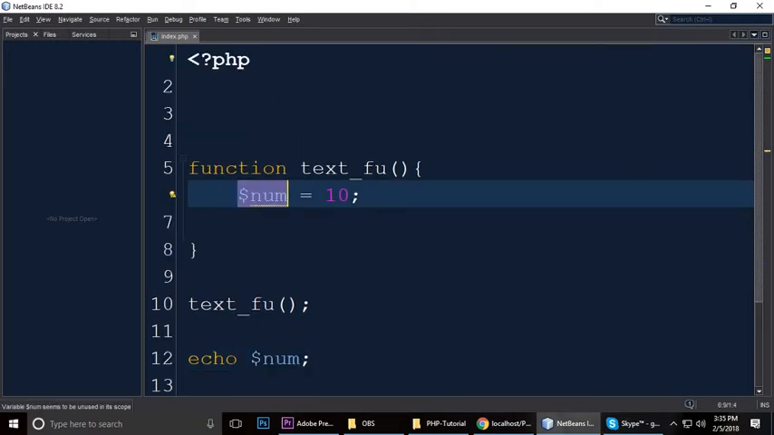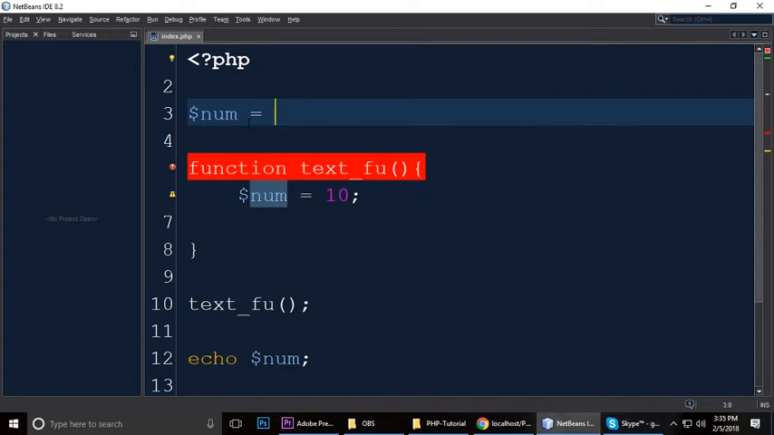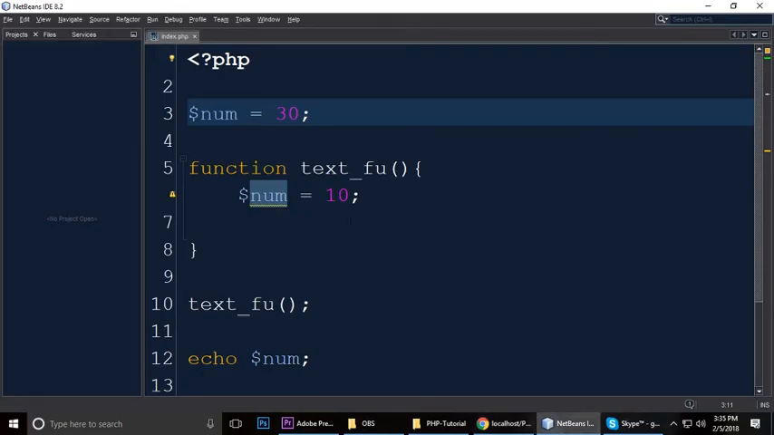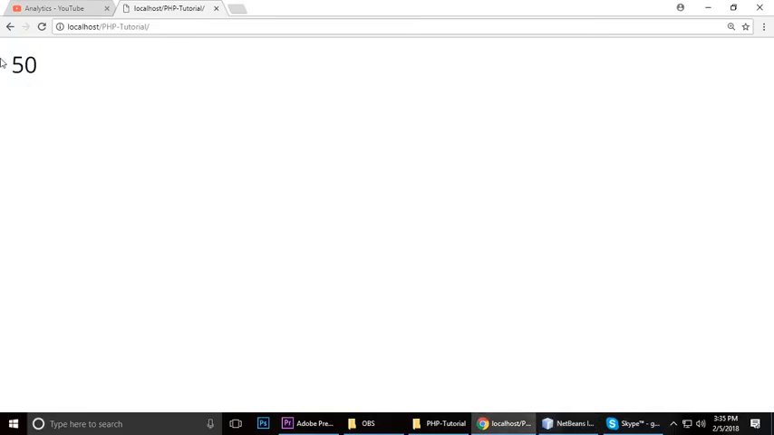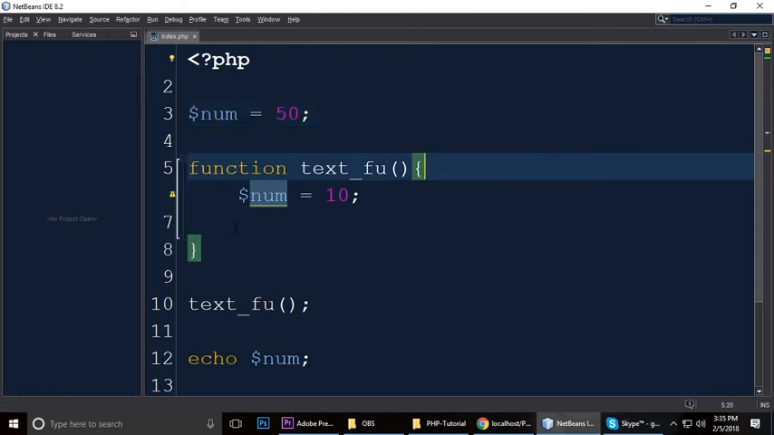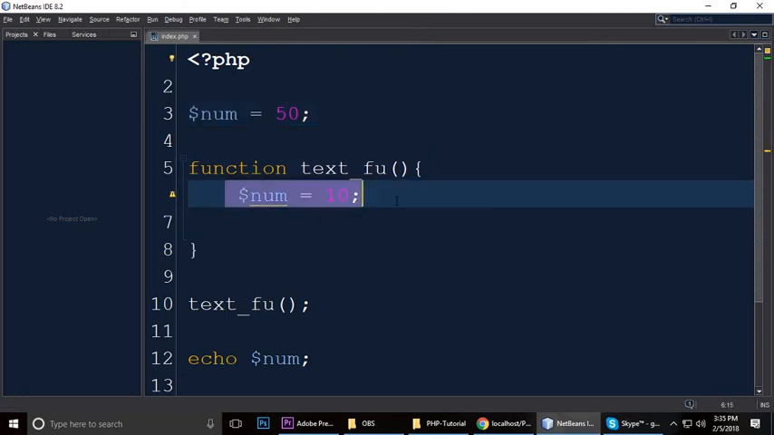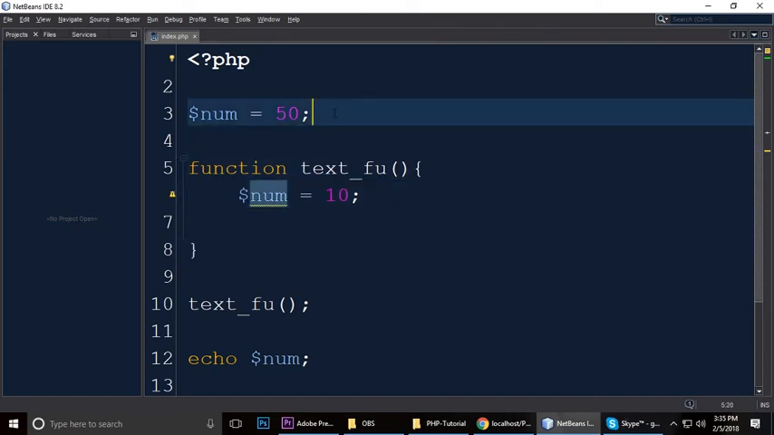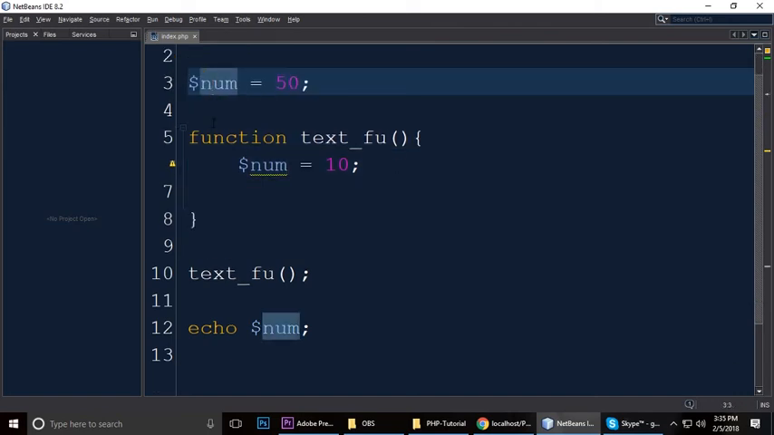If you create it here, equal to 30, right? So this variable will be accessible. You can see it is 30, right? And if you want to update it to 50, control S for save, and you can see, right? So the variable inside the function is scoped inside this bracket to this bracket, but this other variable is called a global variable, right? And we can call it anywhere, right?